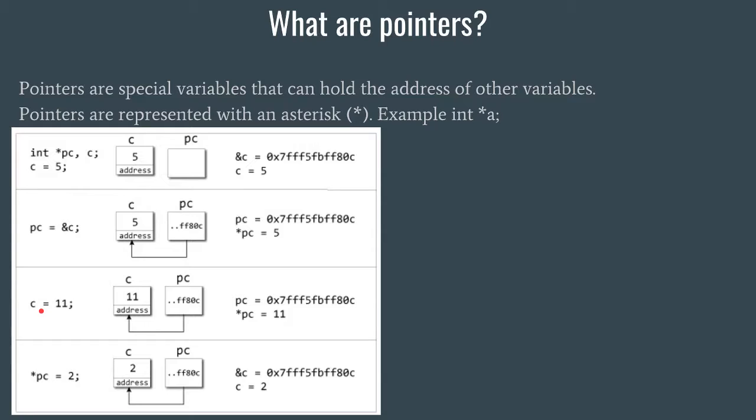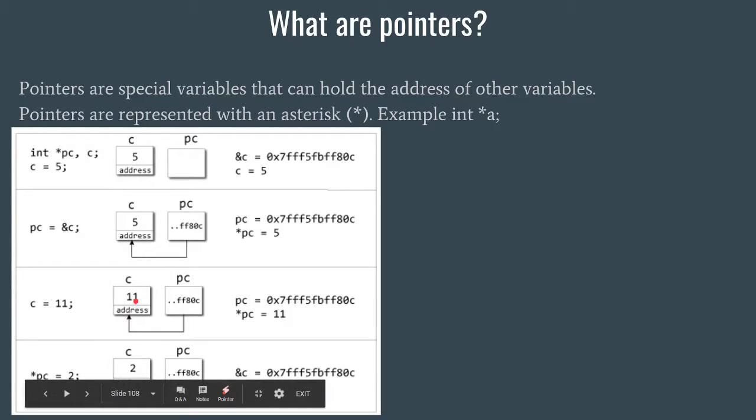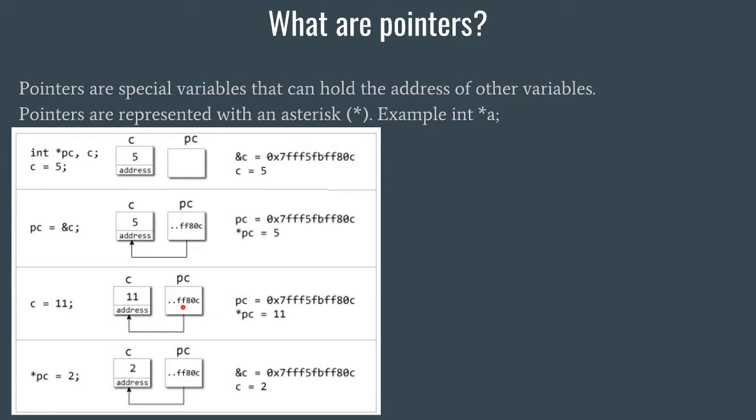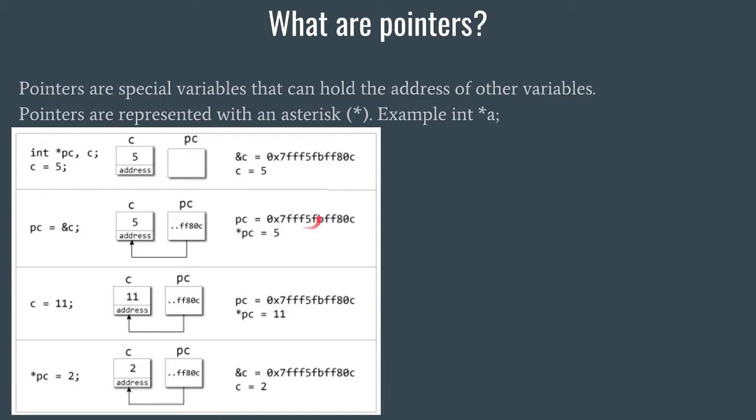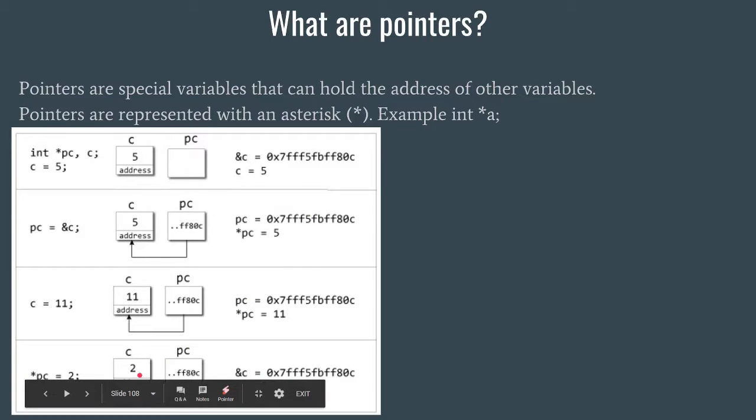Now, if you write c is equal to 11, the value of c gets updated, but the address remains unchanged. And even if you write star pc equal to 11, it would work the same way. Now, here we are writing star pc is equal to 2. So what this will do is, it will just update the value of c from 11 to 2, because star pc means pointer to this particular address. So that's why the value of c is getting updated.